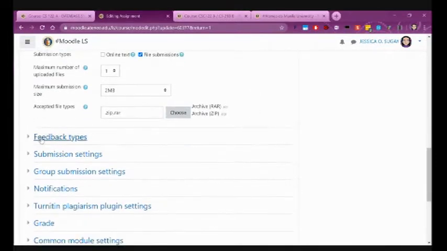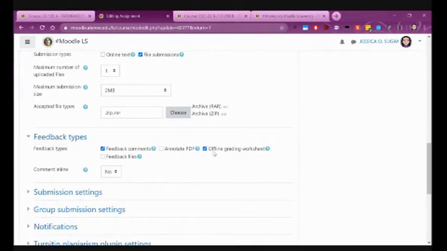So in terms of feedback types, I have selected two things. Feedback comments so that I can type in a text box anything that I want to tell the student about their submission. It's usually what went wrong or which aspects got them a deduction. And then I have offline grading worksheet. We enable this so that we can download an Excel file or a comma separated values or CSV file, which we can open in Excel or in Google Sheets.